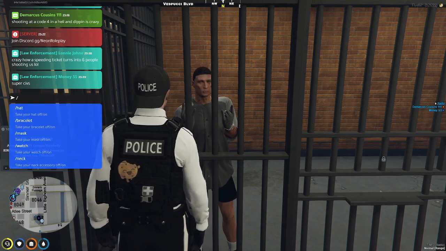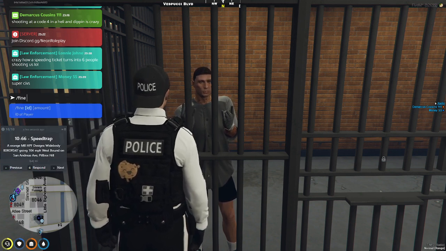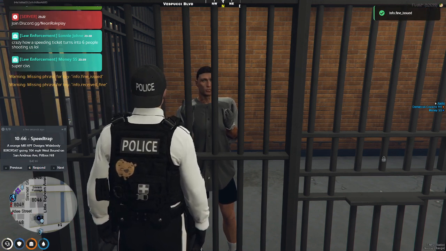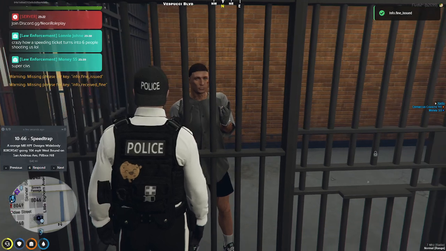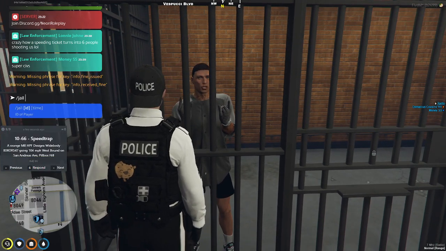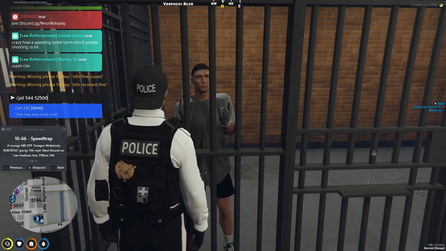After you do the fine and it goes through, it'll pop up. It'll look like that, right? It'll say "Info: fine issued" at the top right, and then you'll do T slash jail, 544, 52500, and then the months. Actually, don't do it.